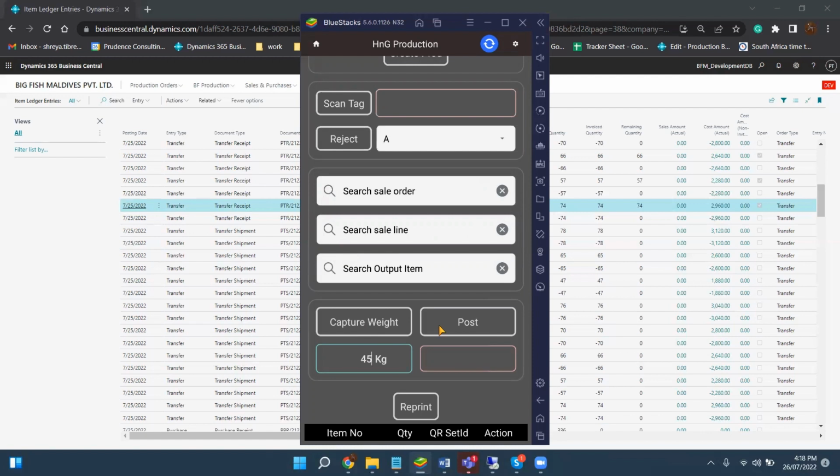On clicking on the post button, our consumption and output entries will be posted on the item ledger entry. That means we will be consuming 45 kgs of raw material to make 45 kgs of output item of HNG. So basically here we have both options for the production, make to order and make to stock. Yes, we do have that option. Please proceed. And on clicking on the post button, what happens?